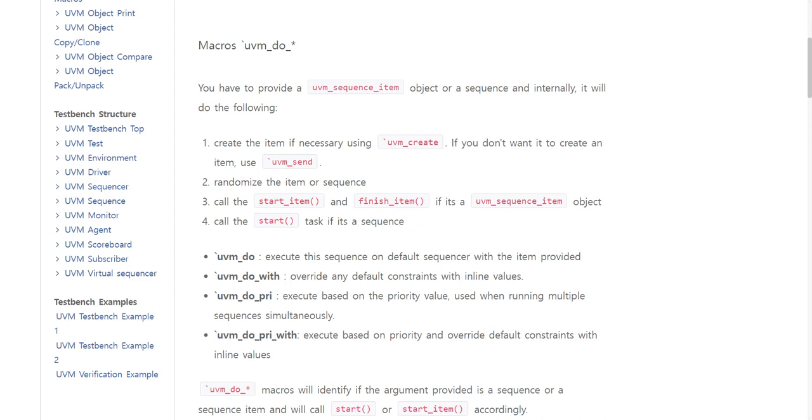First, create the item if necessary using uvm_create. If you don't want it to create items, use uvm_send. Randomize the item or sequence. Call the start_item and finish_item if it's a uvm_sequence_item object.